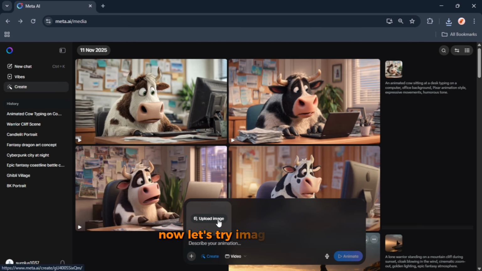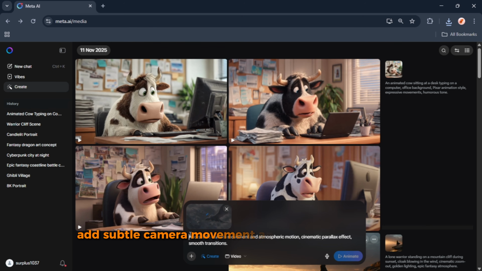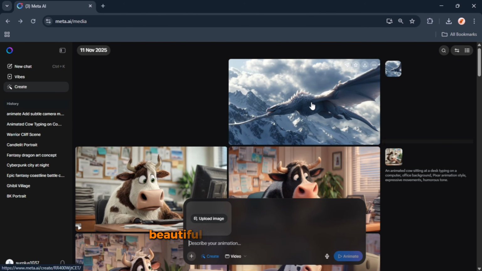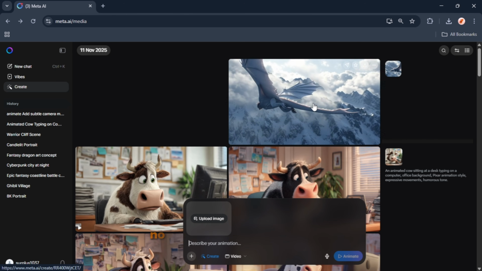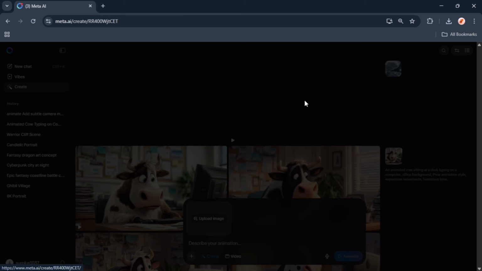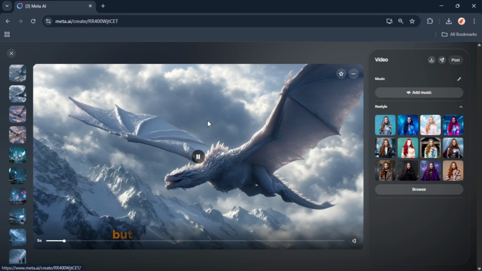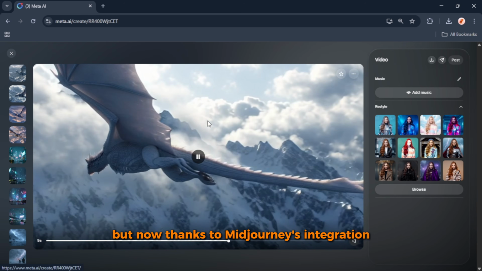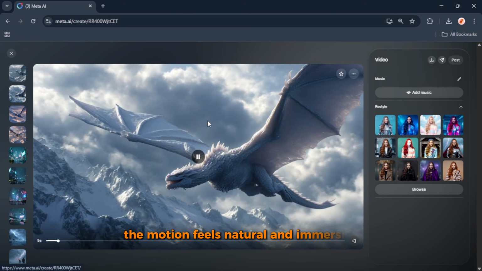Now let's try image to video. I'll upload one of my previous AI-generated images and give it some motion. I will say, add subtle camera movement and atmospheric motion, cinematic parallax effect, smooth transitions. Beautiful. The motion is smooth, no weird warping or distortion. Meta AI used to struggle with this, but now, thanks to MIDJOURNEY's integration, the motion feels natural and immersive.